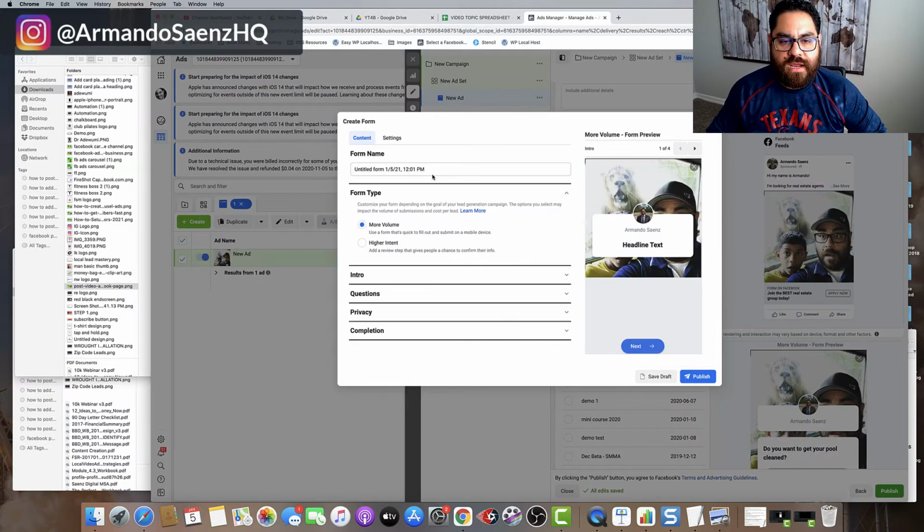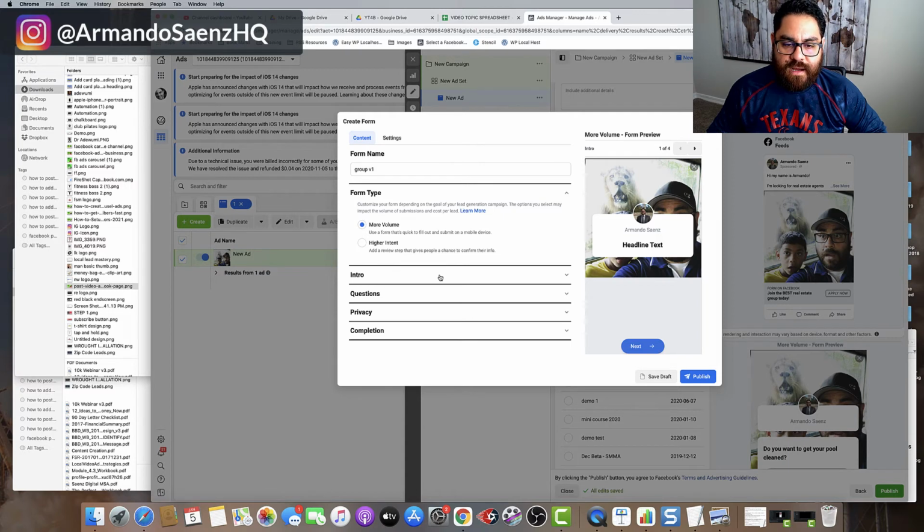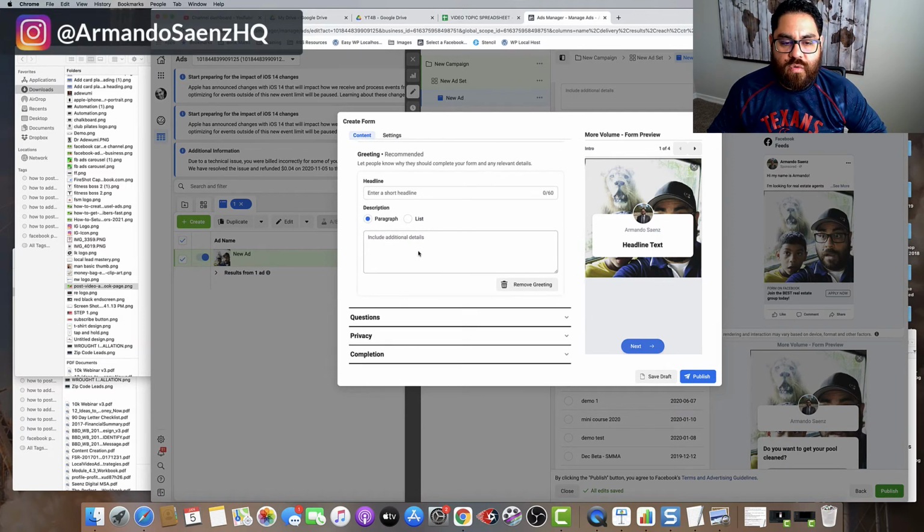So I'm going to create a form here and label this form group version 1, whatever you want. Go to settings, click open, so that anybody who shares this form can then submit it. And then write your intro and your outro, and write your questions that you want to gate people, mainly name, email, and whatever else you need from people, and save this as a form.